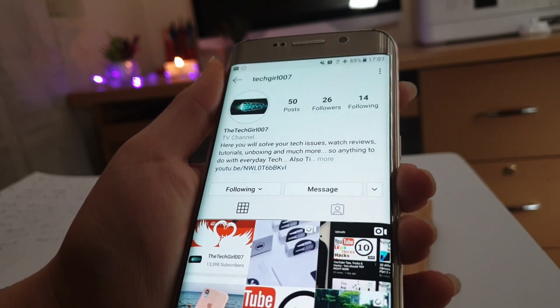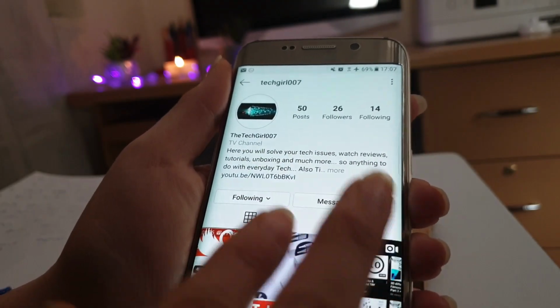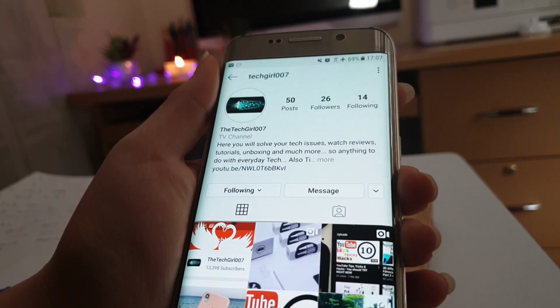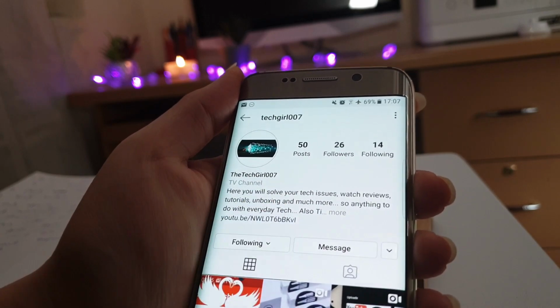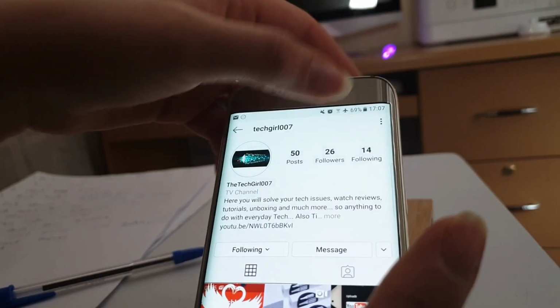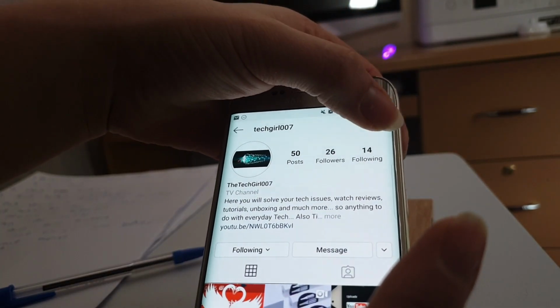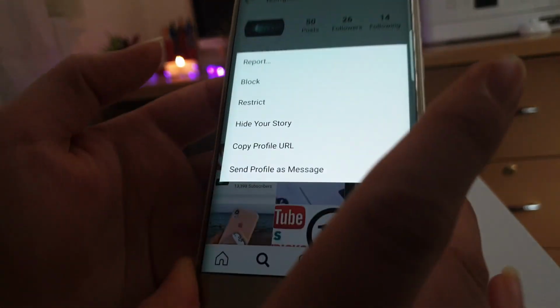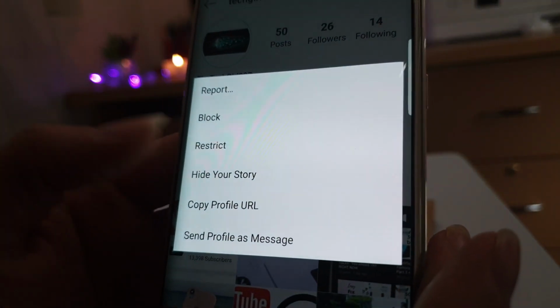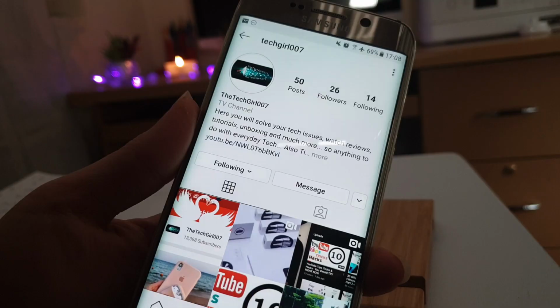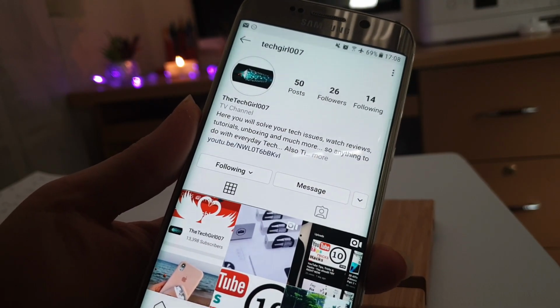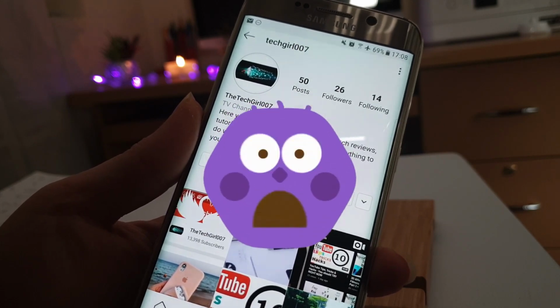Alright, so what you want to do is go onto anyone's Instagram page. I'm on my other account, and if I wanted this account to not see my stories, I go to the top right-hand side, click on the three dots, and say hide your stories. So this person will not be able to watch my stories.